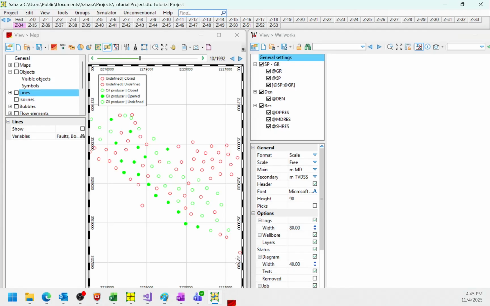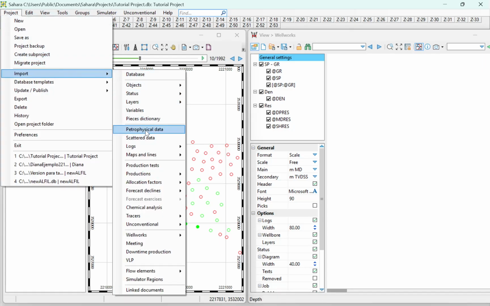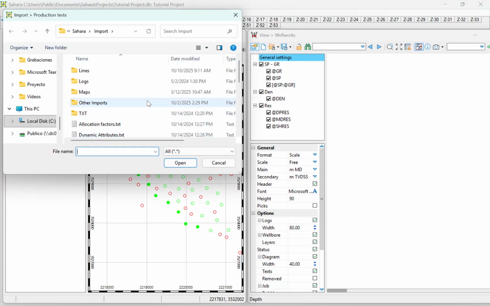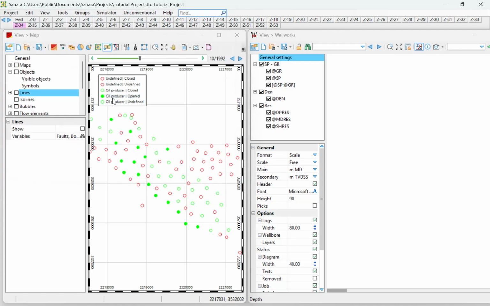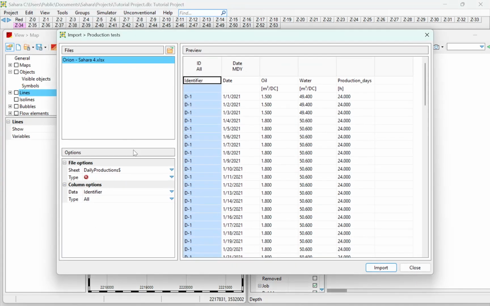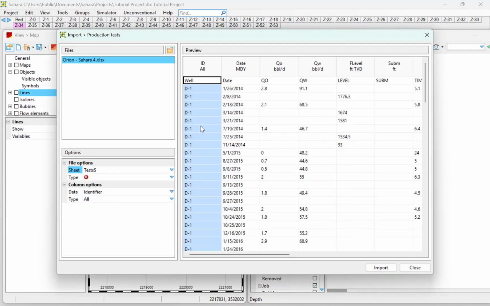For that, we will open it, and from here, we will go to Project, Import, Production Tests. Once here, we will select our Excel file where we have all our information, and here we will go to Tests. And here we can see all the tests that we have to import.